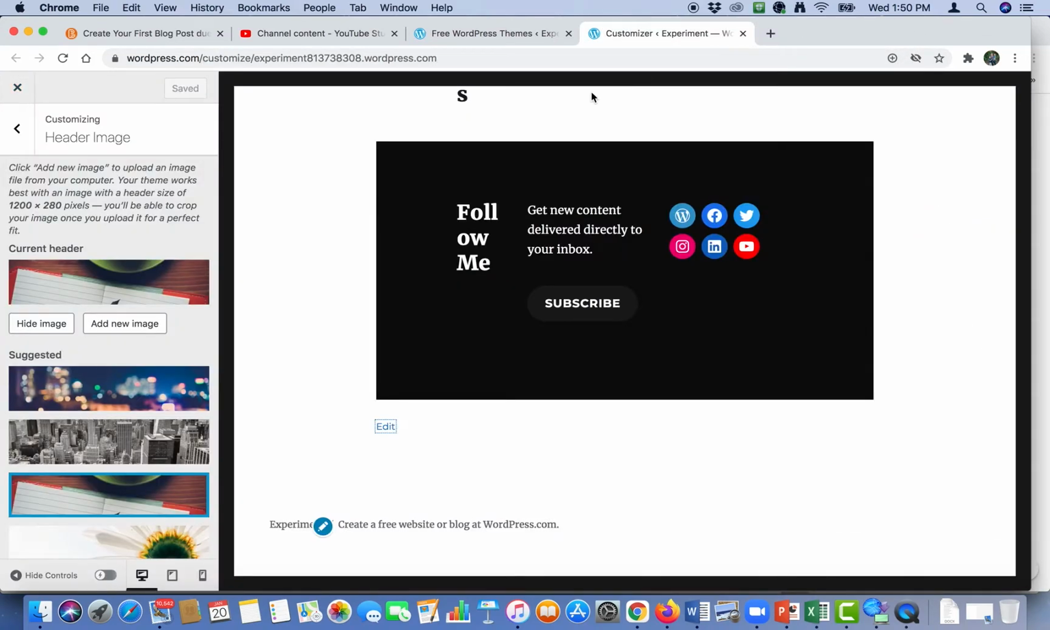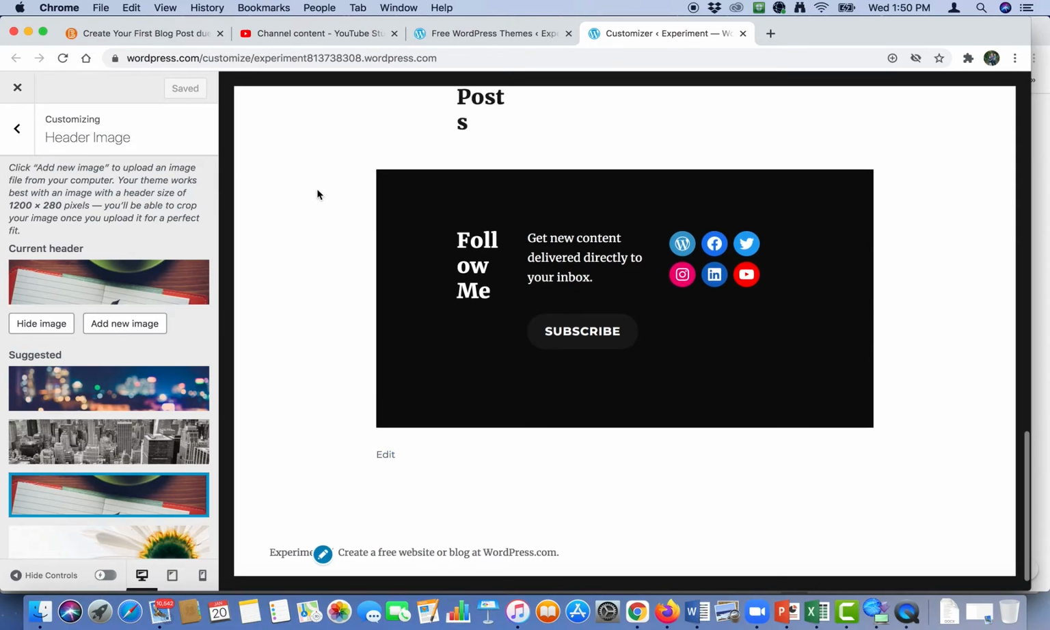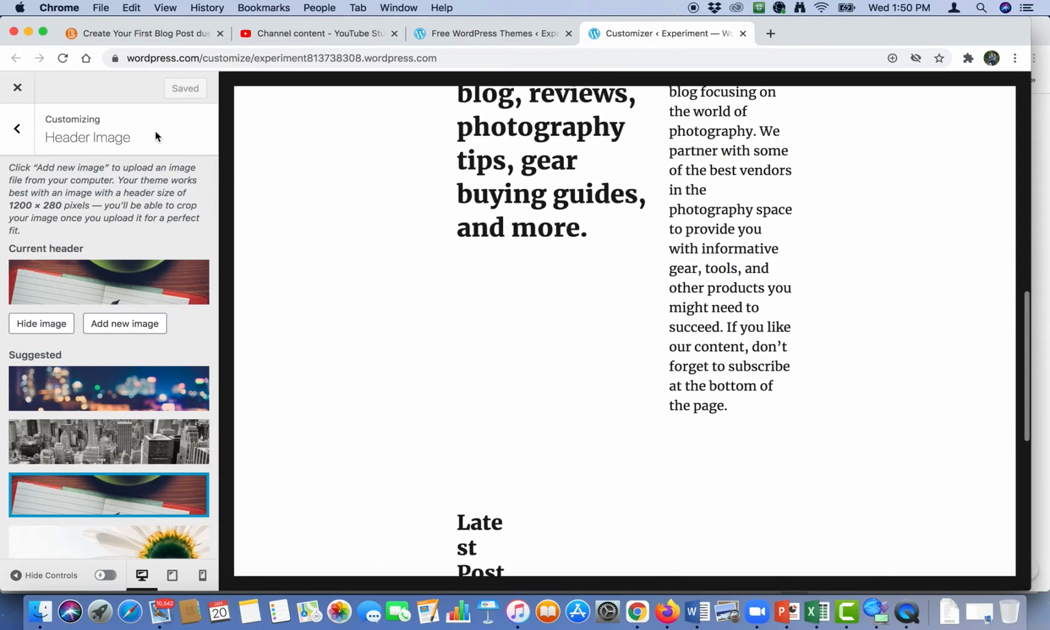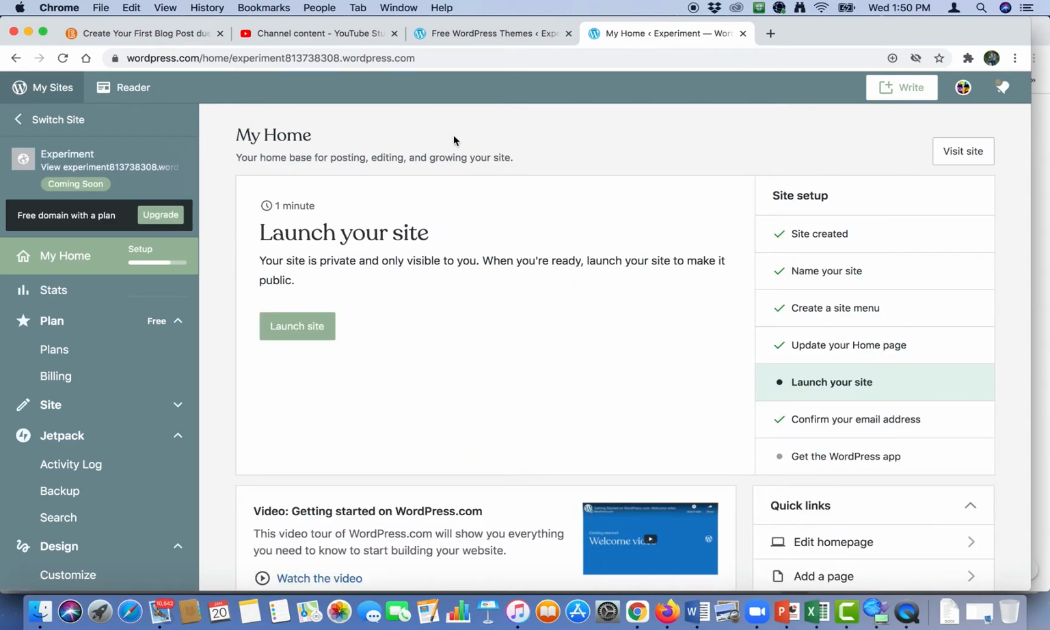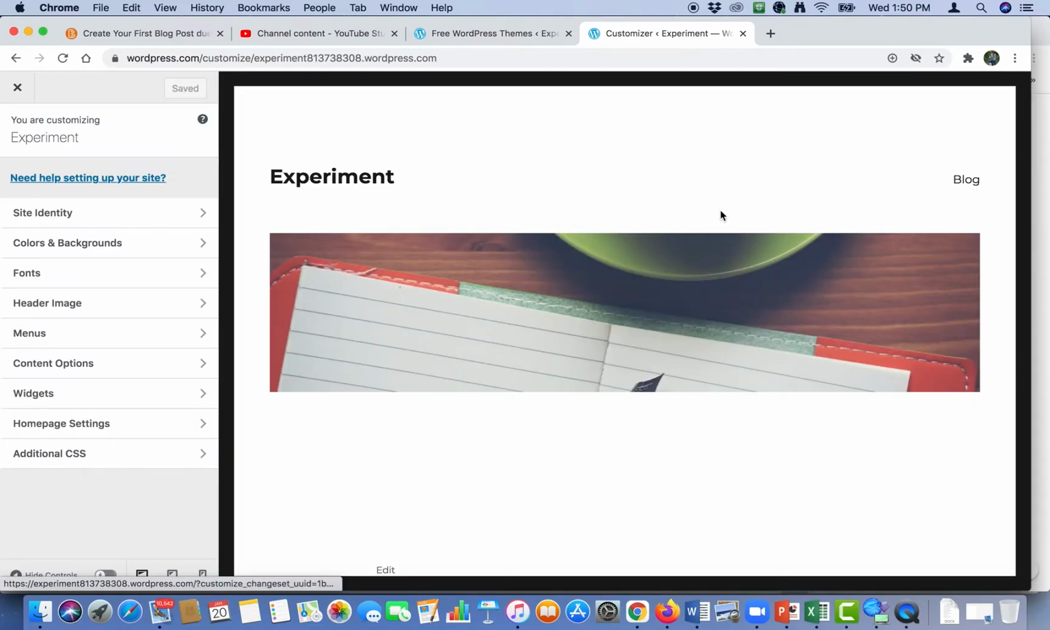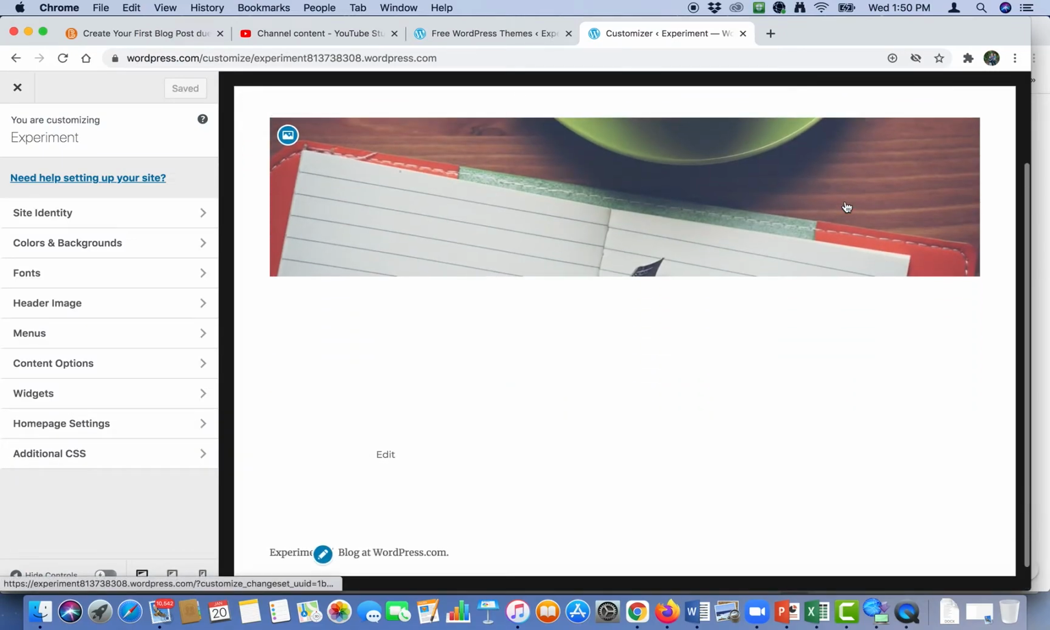Go back to here. Oh, and this now looks a little out of date. I'm going to go back to the customize, see if it updated there. Maybe I forgot to do something. No, it's all gone. Yes.